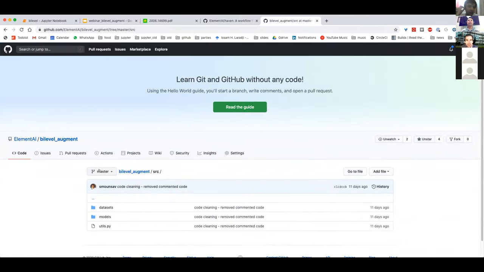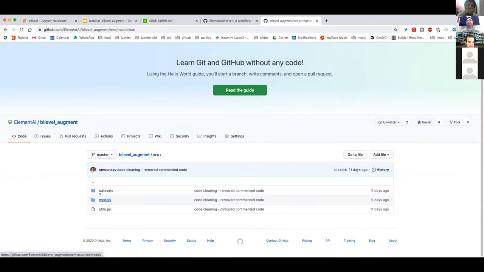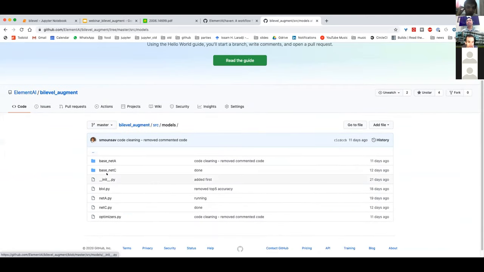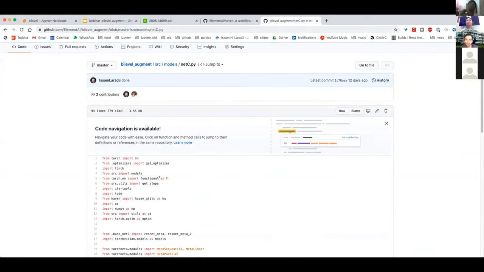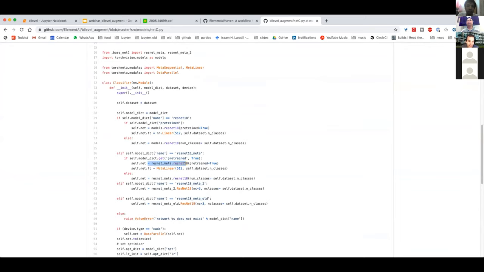It's just that meta learning is not mature yet in terms of engineering, like coding. It's not like just adding one line of code and it will work, the bilevel optimization. You have to change your whole model with meta. So all your layers have to be converted to the torch meta layers. So that requires a lot of changes in your code, right?